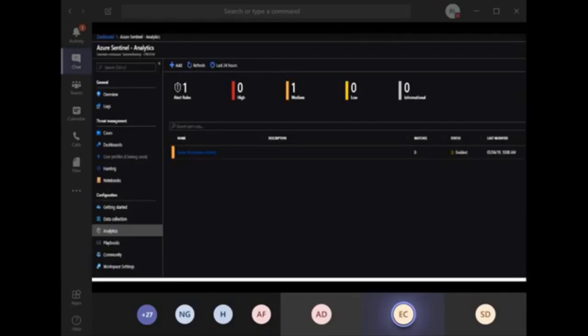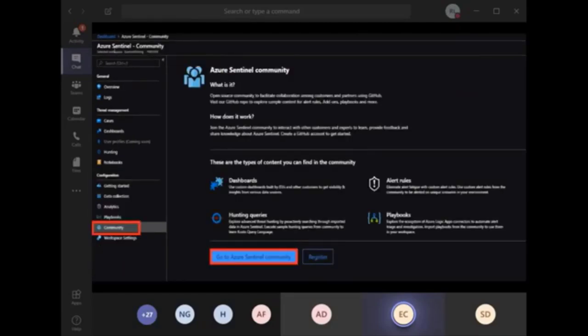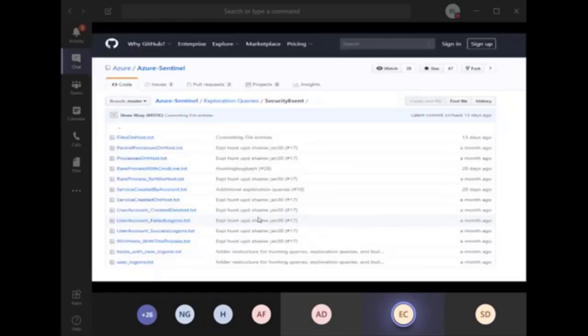Okay, now how can we get to the community? We select the community on the dashboard, then go to Azure Sentinel community. Then you will see the GitHub repo from Microsoft under the Azure Sentinel repository. You can see a lot of useful alerts to set up in your Azure Sentinel. From here, we have Sentinel set up to collect the data, view it in the dashboard, and also trigger alerts.